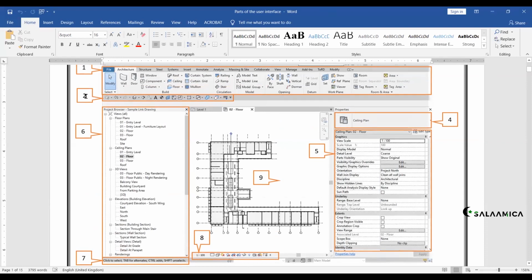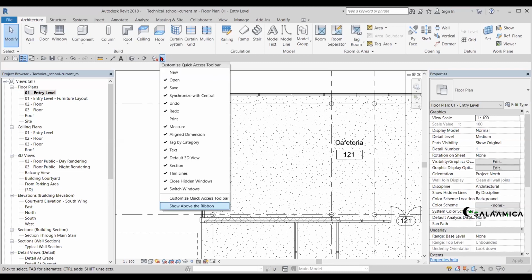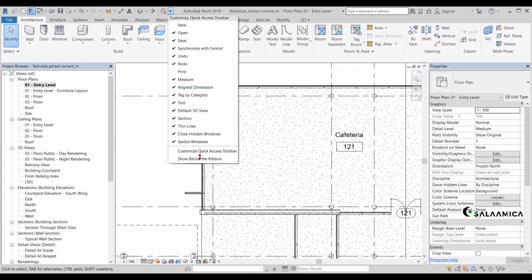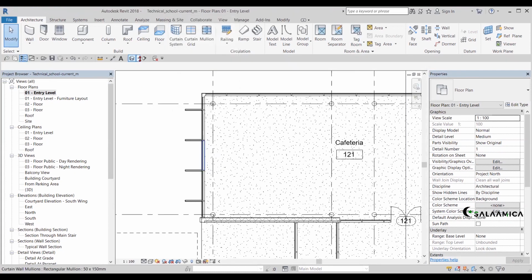Quick access toolbar, number 2. Okay, so the quick access toolbar, by default, you will find it here. See that? Did you see the quick access toolbar? Now let's put this one below the ribbon. So choose the last arrow or the last icon to the right. Click on that and say show below the ribbon. So it will go down below the ribbon.